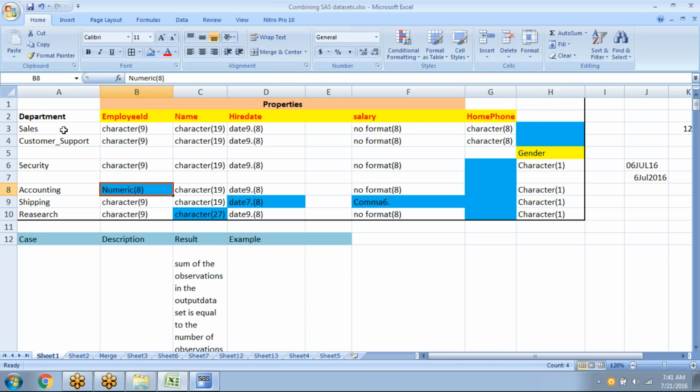Let's say you wanted to combine these four data sets. Now you cannot combine, since it is defined as numeric in one data set and in another data set it's defined as character. Now I have to convert this numeric variable in the accounting data set into character, or you have to convert this variable in all these three data sets into numeric. So it's either one or the other, based on your need. Instead of converting all these into numeric, it's better to convert this numeric variable into character.